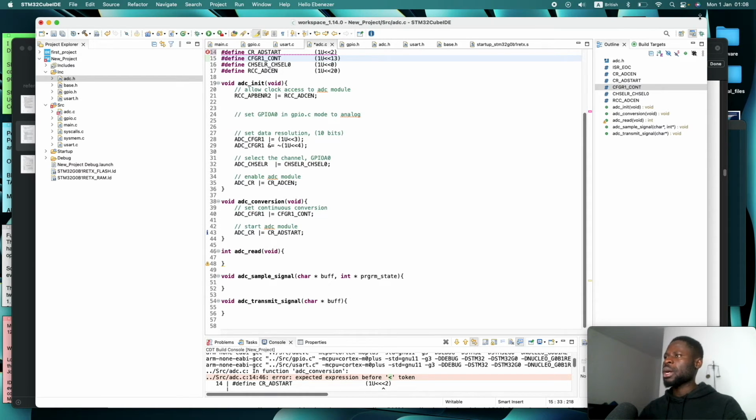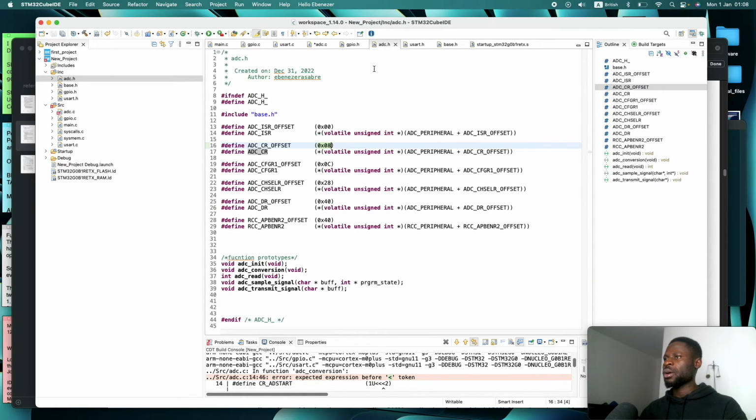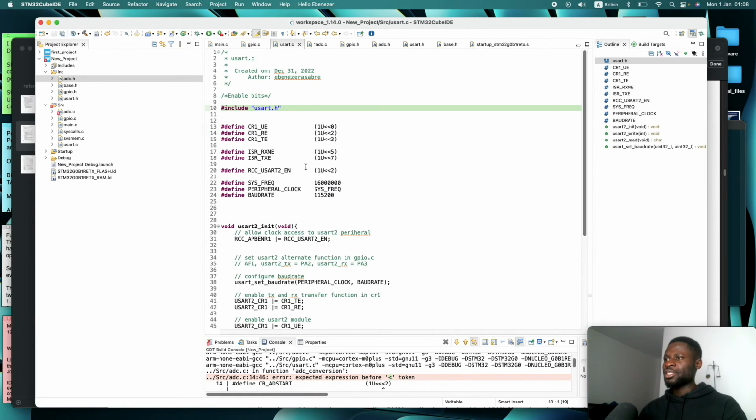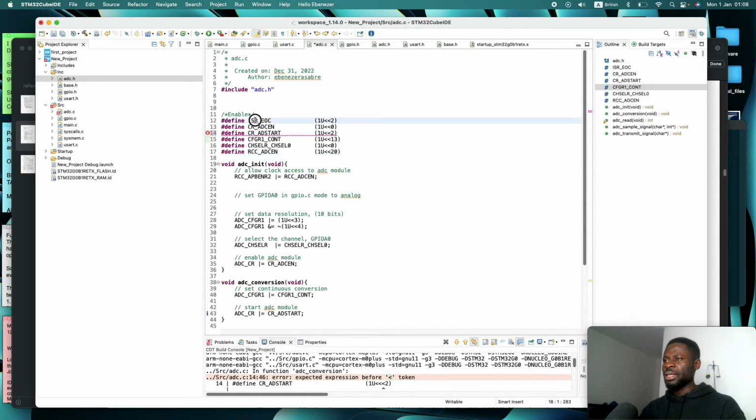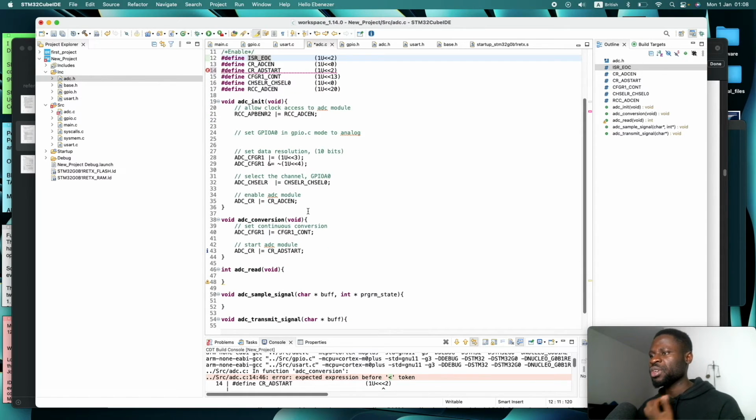Now, when we look at the ADC header file, we already defined the interrupt status register. And in the interrupt status register, we need to read a particular bit that will tell us if a value is available in the data register. That bit was the ISR EOC, that is end of conversion. We need to check whether the conversion is ready or not.